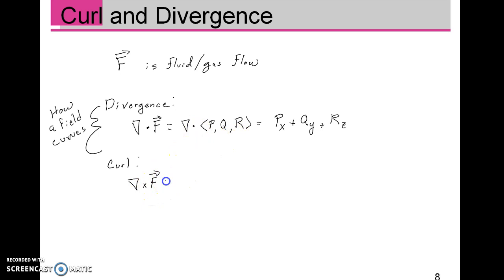Now for the curl, we're going to apply the del through a cross product. You can just write that as del cross F, the vector field. So you go ahead and do the cross product, and you're going to end up with (R_y - Q_z)i, minus (R_x - P_z)j, plus (Q_x - P_y)k. So you'll see here, for the curl, you've got this vector field that you produce, and for the divergence, you're getting the scalar function.